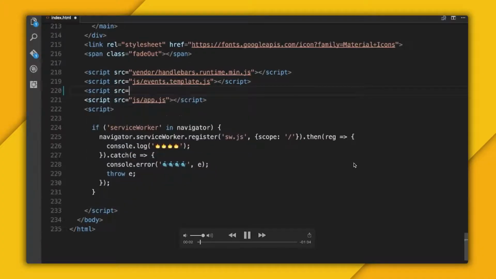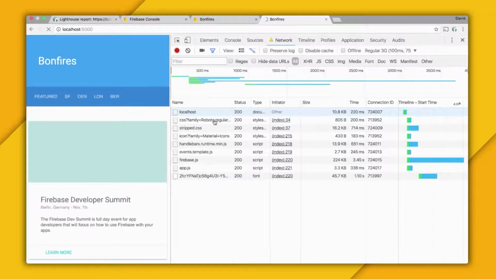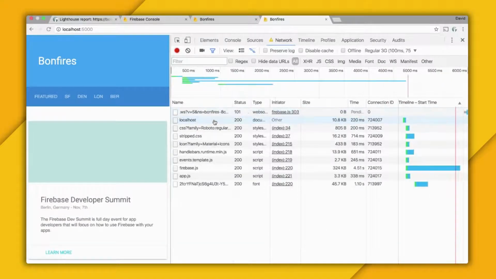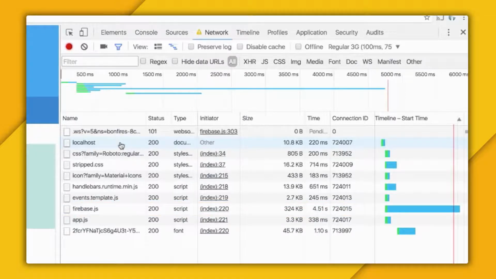So what are you doing here? I'm going to include the script tag for Firebase, and this comes from a vendor folder, but it's pretty much as if you were going to use it from the node modules. So it's totally uncompressed, the really big Firebase JS. And once it's done loading, which is actually taking a good while, we had our 324 kilobytes, and it took 4.51 seconds. So like you're saying, it's kind of slow.